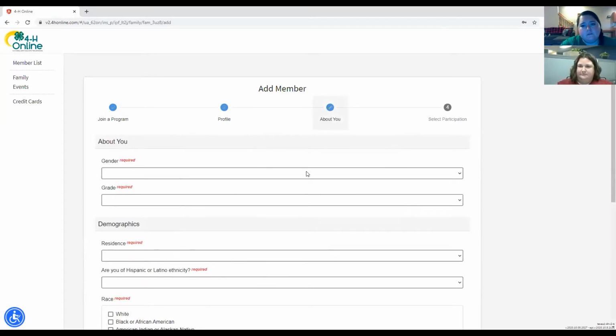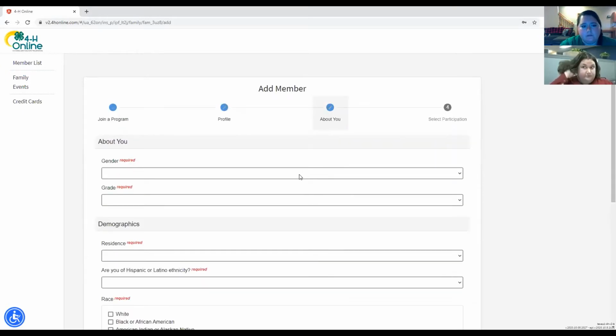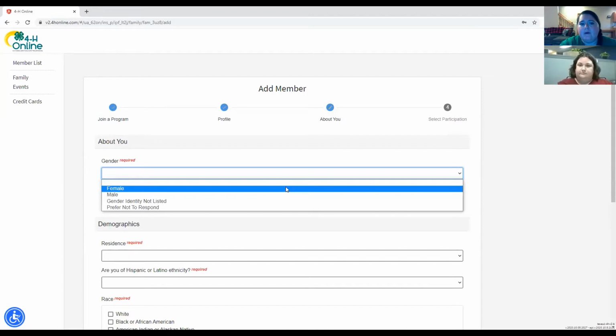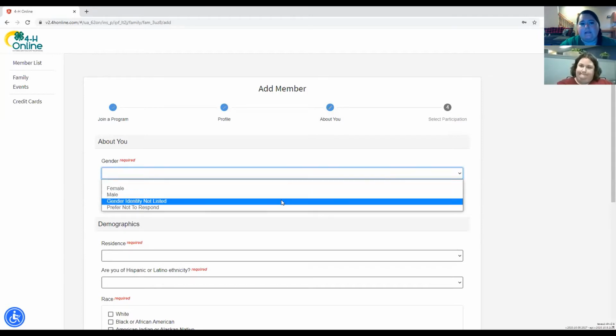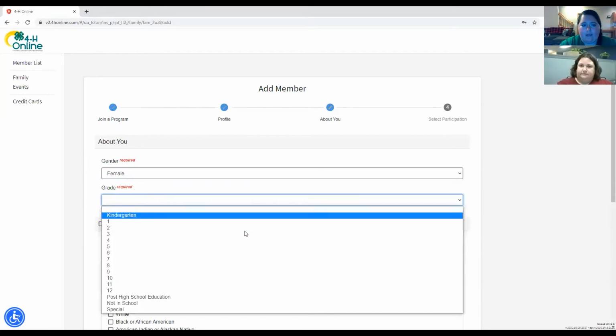All right, and so these are the same options that would have been in 4-H Online 1.0. So you'll be able to pick your gender: female, male, gender identity not listed, or prefer not to respond. And then your grade.